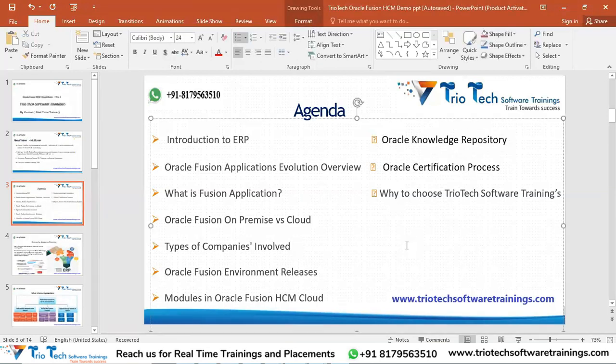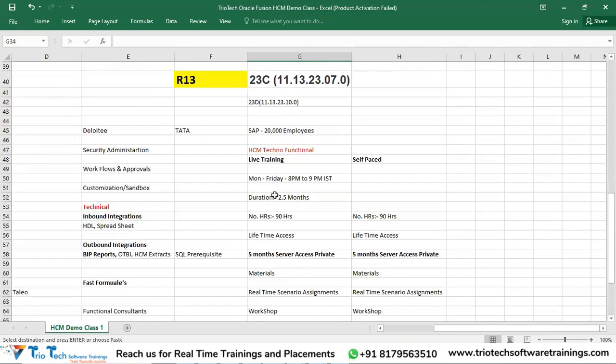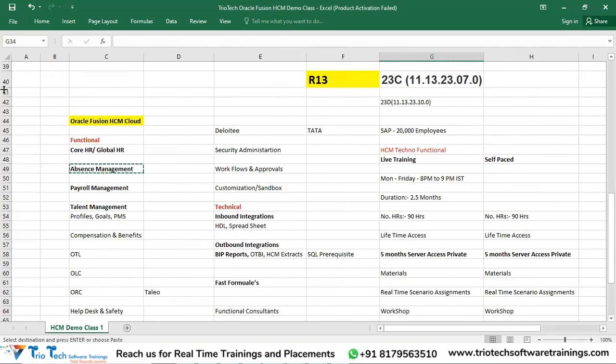What is the certification process in this Fusion application, team? There is a question that I frequently get from people. Kumar, now we are learning the application or technology called Oracle Fusion HCM Cloud. If we have to do the certification, can I do the certification for the entire product?